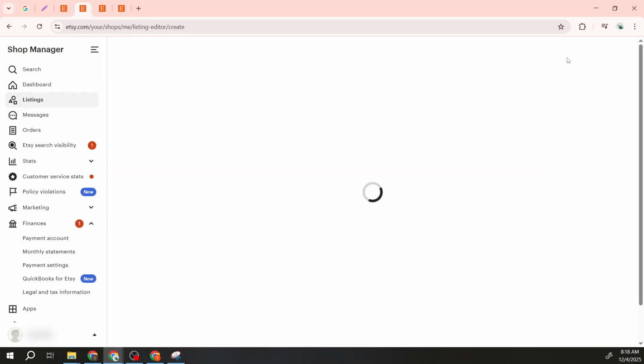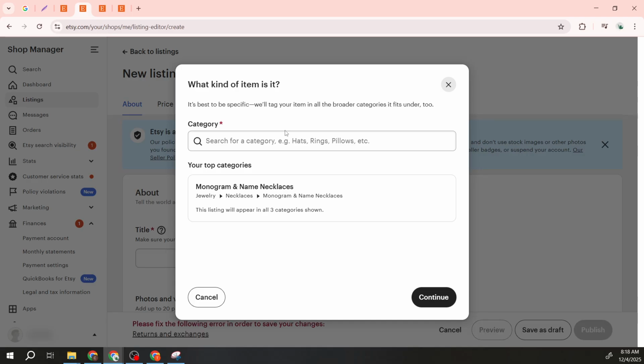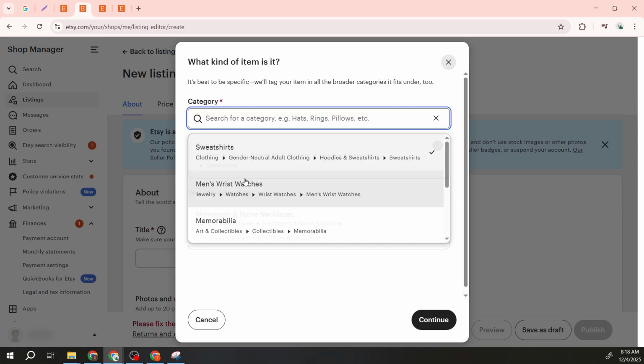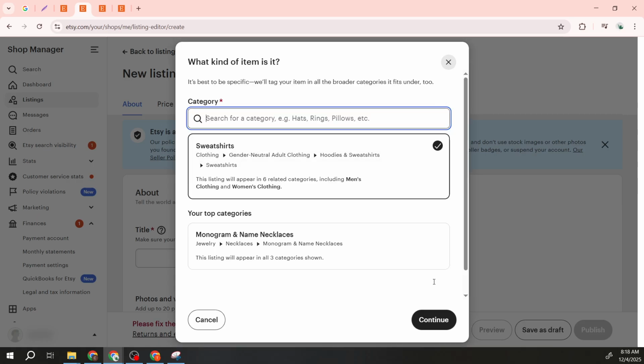We'll build this listing with variations from the start. You'll be prompted to select a category. Begin typing into the category field, then select the most accurate match from the results, and click Continue. The more precise your category, the better Etsy can surface the right variation types and filters for your product.